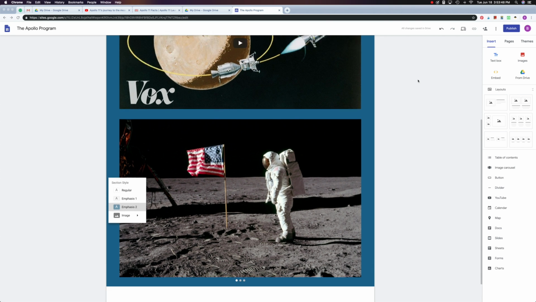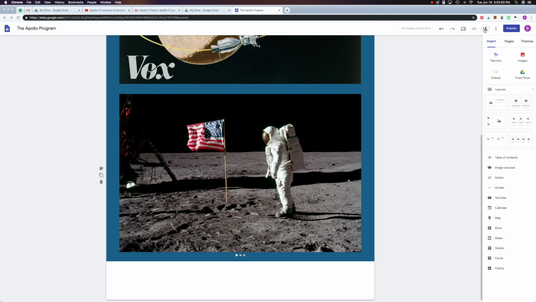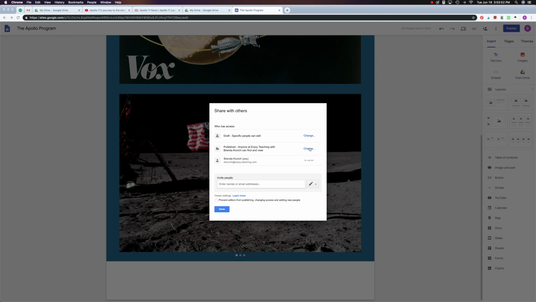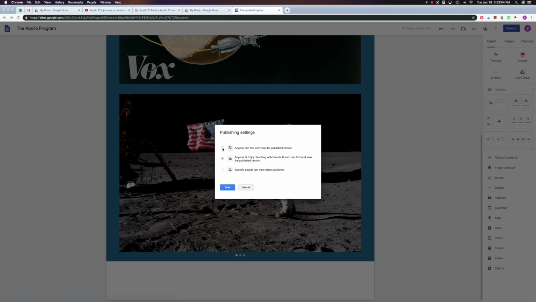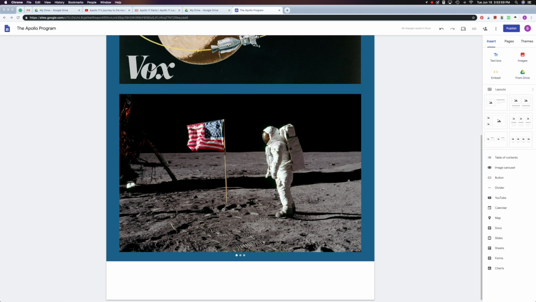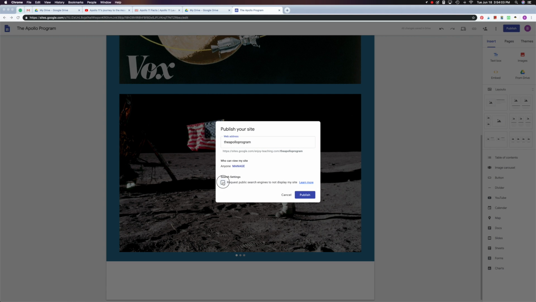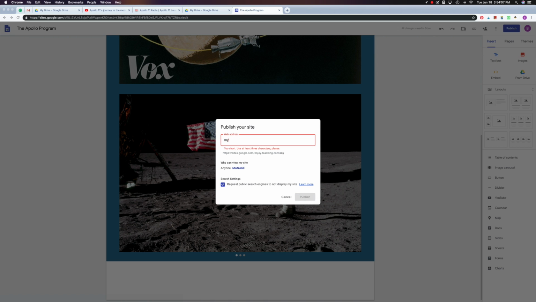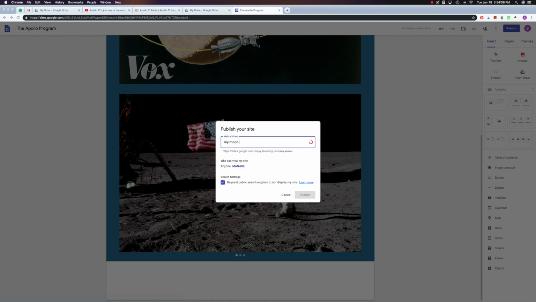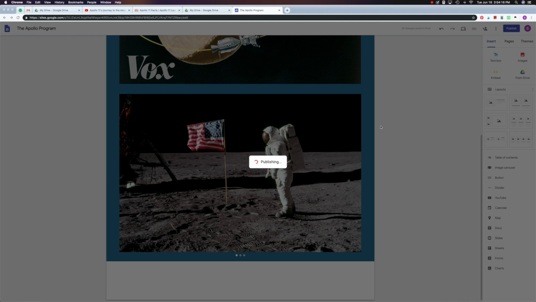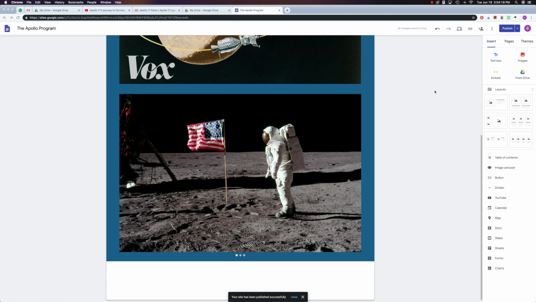The next thing I want to do is to show you how to do the sharing. So generally it's just not shared, but I like to go with anyone can find it, which is a little scary. But then when you go to publish, there's a box you can check to request public search engines don't display my site. I also like to change my web address to something that people might not expect. Now you wouldn't have to do this if you weren't selling the resource, but if you were selling it, you'd want to.